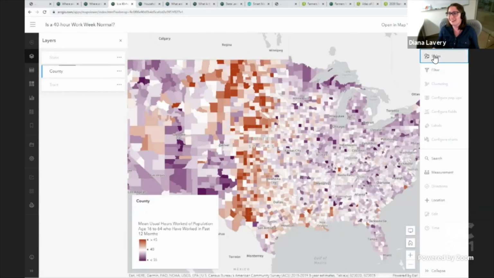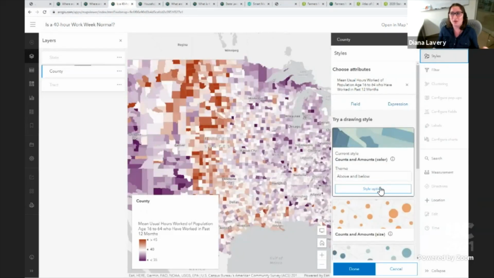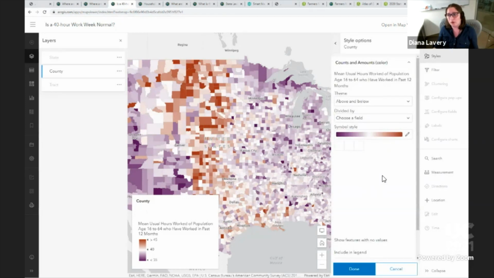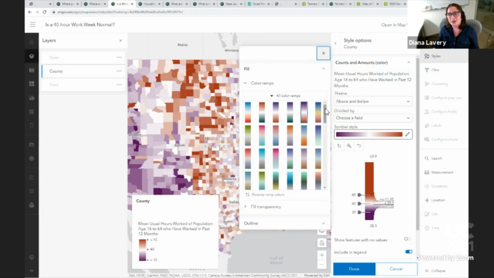Okay. You'll notice too that 40 is in white. And so because that's not what we want to draw our attention to, we want to draw our attention to those extremes where something is really highly above 40 or really strongly below 40. Those two get the brightest color because they've got the most extreme value in this mapping style.